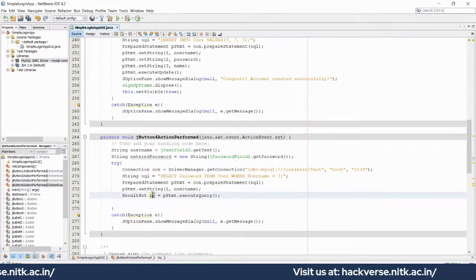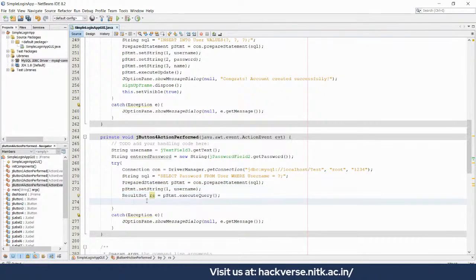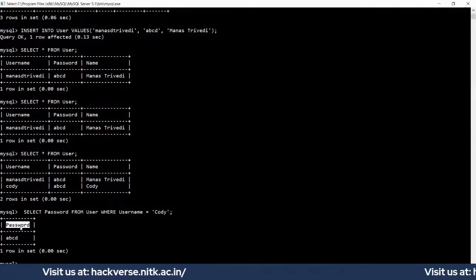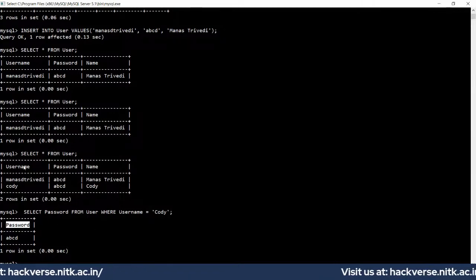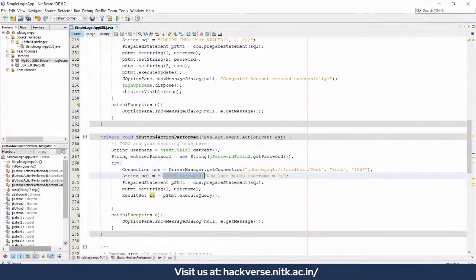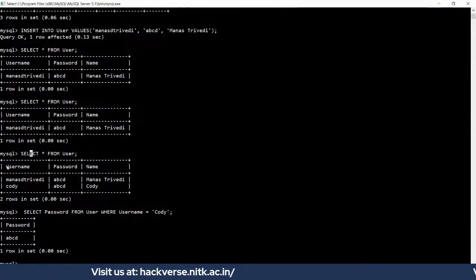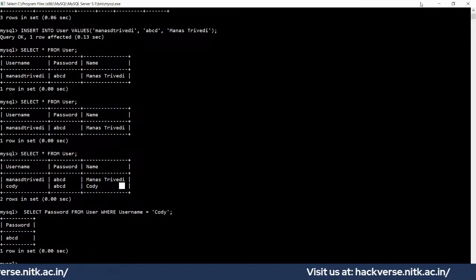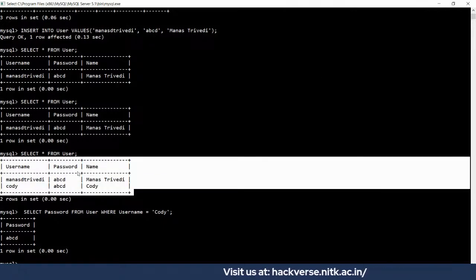So now how RS works is that it looks like this. It has a few columns. If it was a bigger table, let's say I was running a select star query instead of a select password, I would have all three of these columns and two rows, this first row and the second row. And so this entire thing would be in the result set.